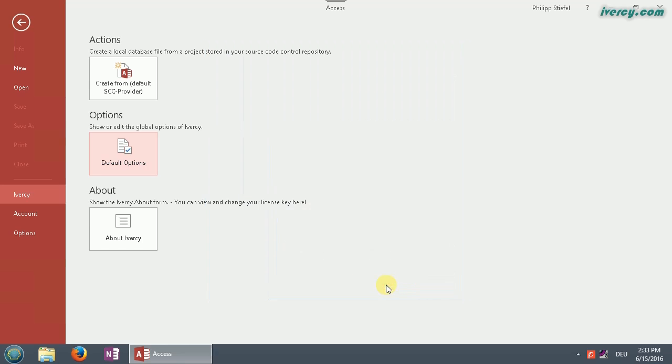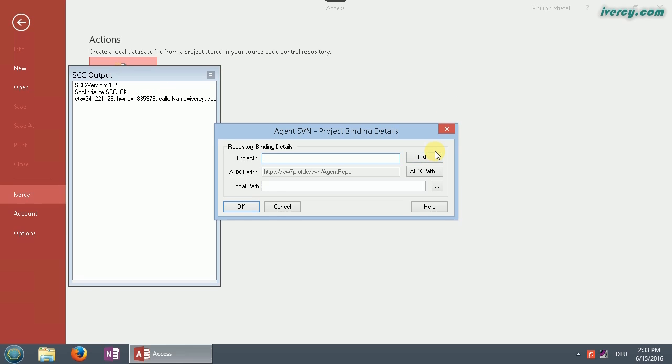I'm going to save that. And now I can hit the create from default SCC provider button. So now the first thing you should notice is here is the aux path. That is the repository path we have pre-selected.